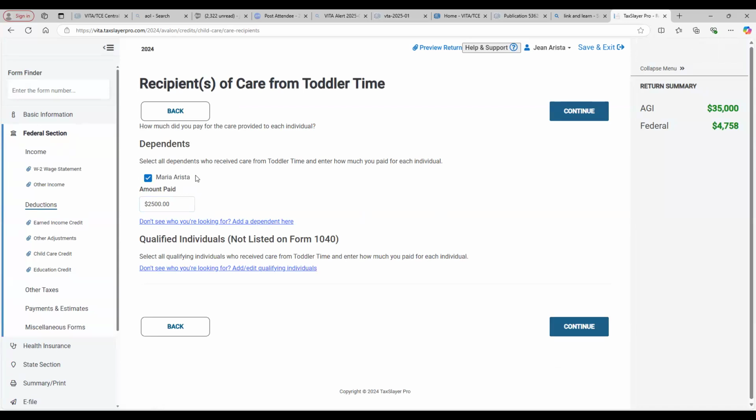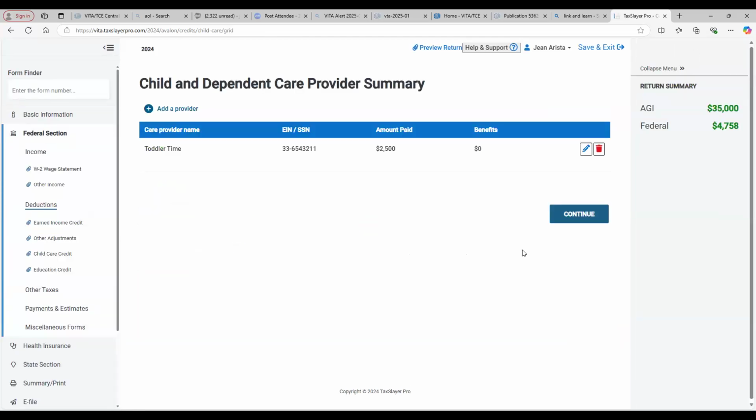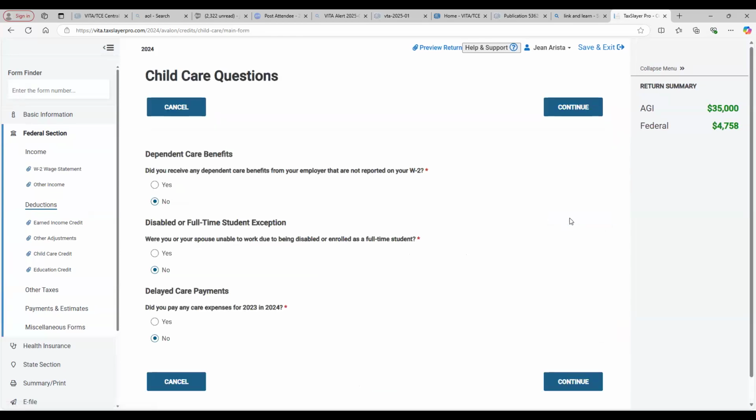She's got the one child. And then the amount paid is $2,500. This is not the amount of the credit. This is simply used to calculate the credit. And again, this is a non-refundable credit, which is a dollar-for-dollar reduction of the tax. Okay, we're going to enter that. And if you had another provider, then you would add that information in the upper left-hand corner. All right, we're done with that.